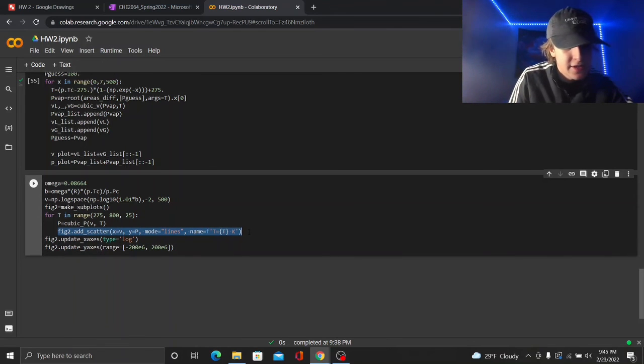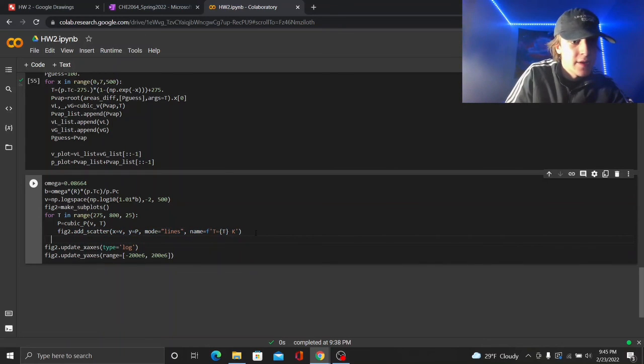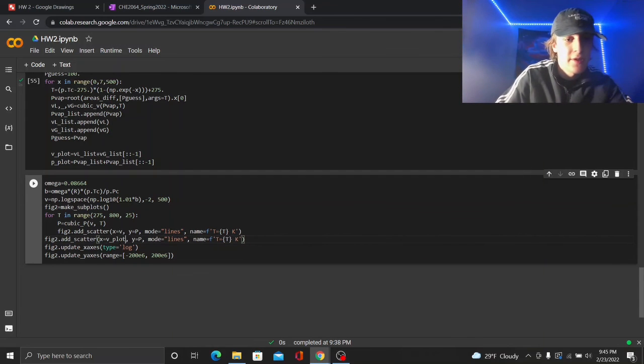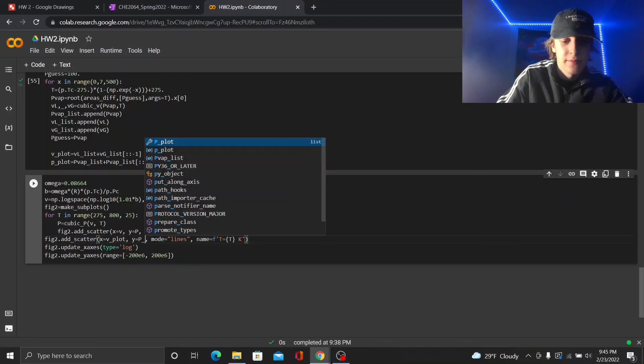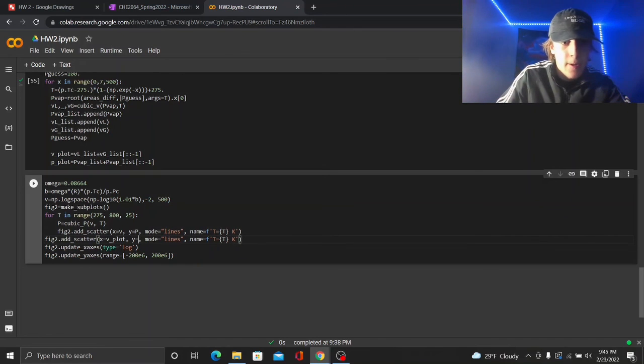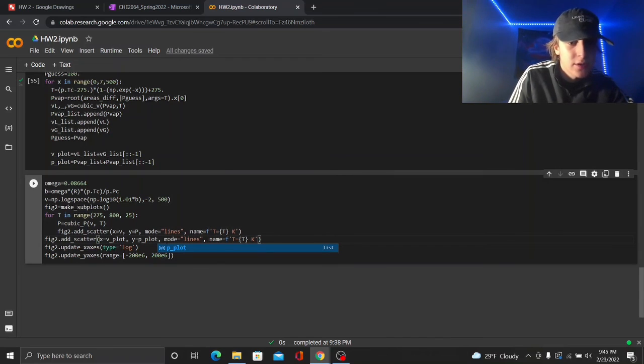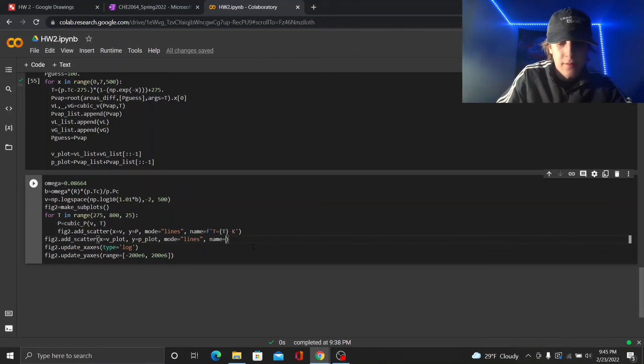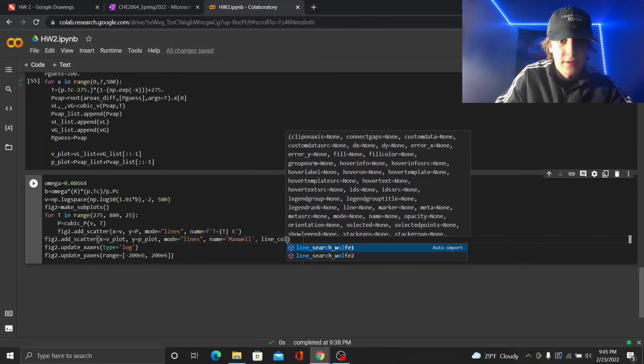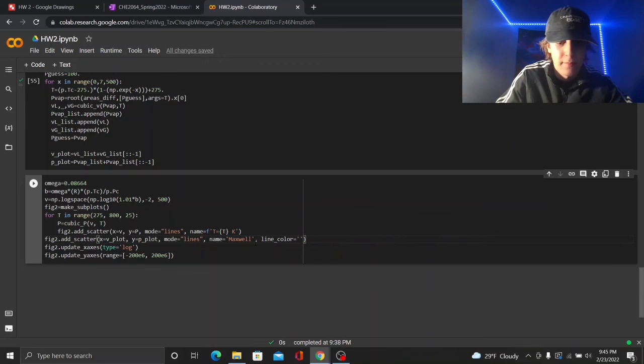And then we're going to add a new scatter outside of that loop, where our volumes will be V plot, pressure will be pressure plot, mode lines, name, I have to call it the Maxwell. And then I'm going to make the line color white.